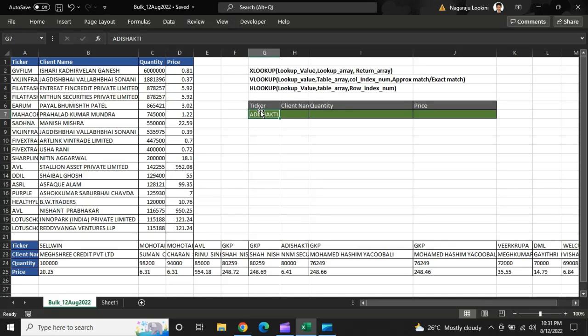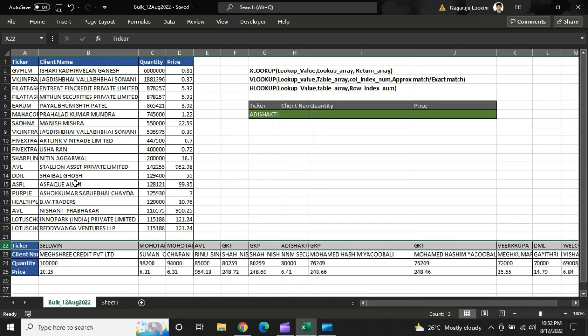Hi everyone, today we are going to see the difference between XLOOKUP, VLOOKUP and HLOOKUP. For that I have downloaded some data related to securities from the NSE website. This data contains ticker, client name, quantity and price, arranged column-wise and then row-wise.